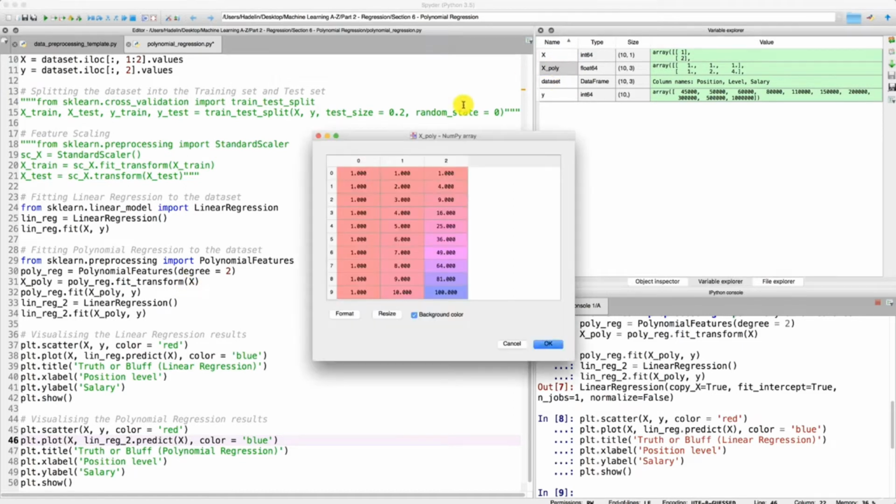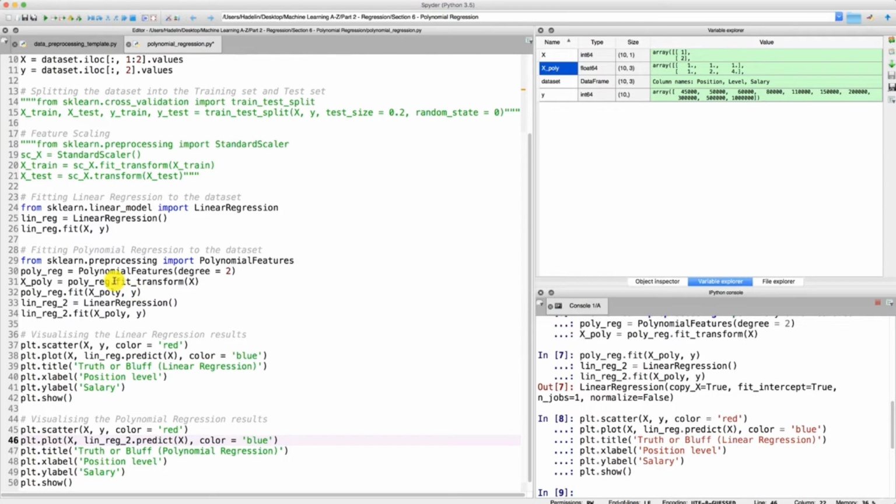So remember X poly, where we can actually look at it. This was the column of ones corresponding to the constant b0 in the multiple linear regression equation. And these are our position levels, and these are our polynomial terms of our position levels. Basically we transformed our matrix of features X into this matrix of features X poly. And we need to include that information here, because right now we're just taking a linear regressor object. So there are no polynomial features here. There is not any polynomial term.